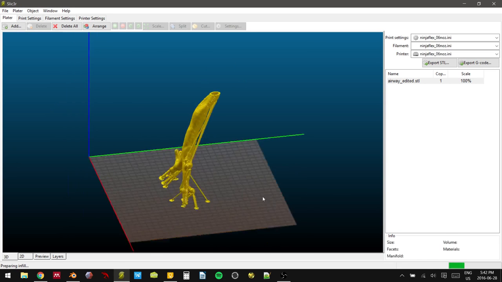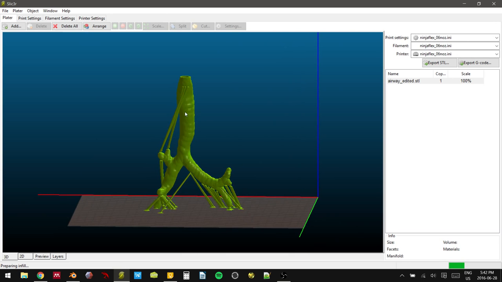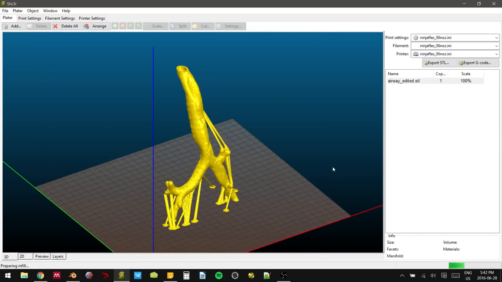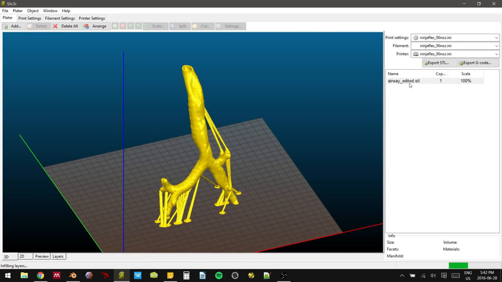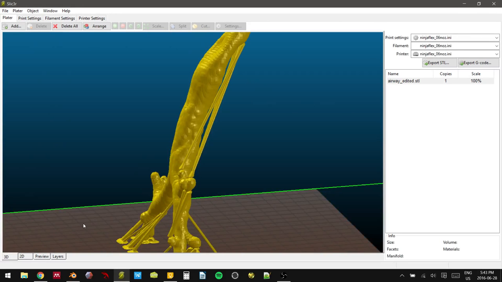Main window, this is where the 3D model is previewed, like this. So as you can see, there's our airway and there's all our crazy supports. Over here, this is the file name, so airway underscore edited. True scale, only one copy. Over here is the print settings, so of course we're going to be printing with NinjaFlex. Filament definition is NinjaFlex, and the printer is according to whatever was up here. For our case, it's for the TAZ. And we're done. No more green bar. That means we can breathe easy and it probably won't crash, maybe, sort of, hopefully.